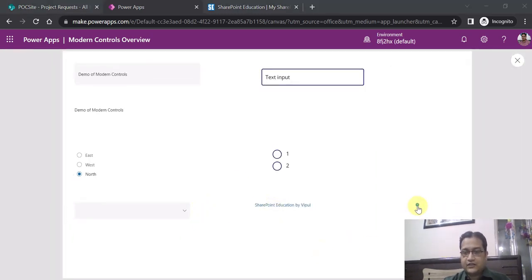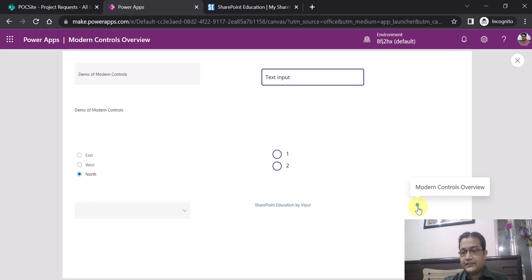So this is the info button control which I added. You can see I am hovering on it. It is changing the color. And when I click on it, you see modern controls overview. So it's a kind of a pop-up which has opened, which will definitely help the users when you create a form and you give the info to any particular field. So you don't have to create it now because the standard control is not available earlier, but you can use this as the modern control.